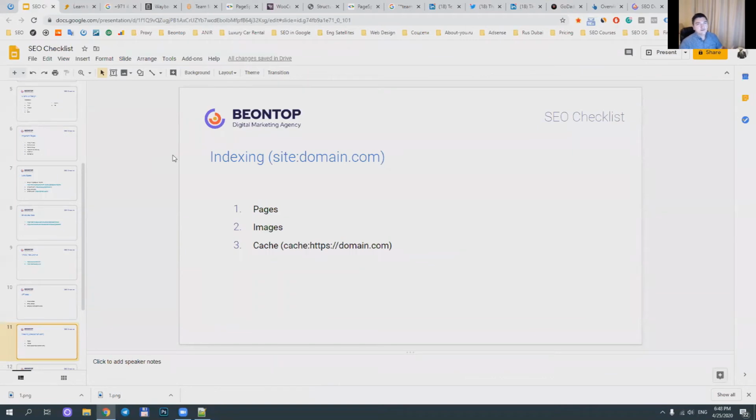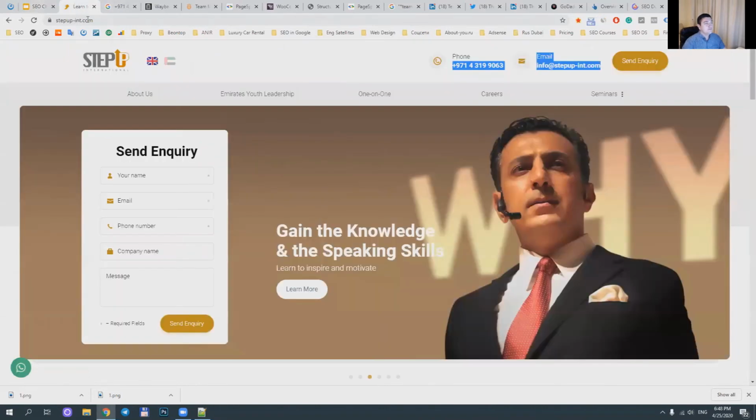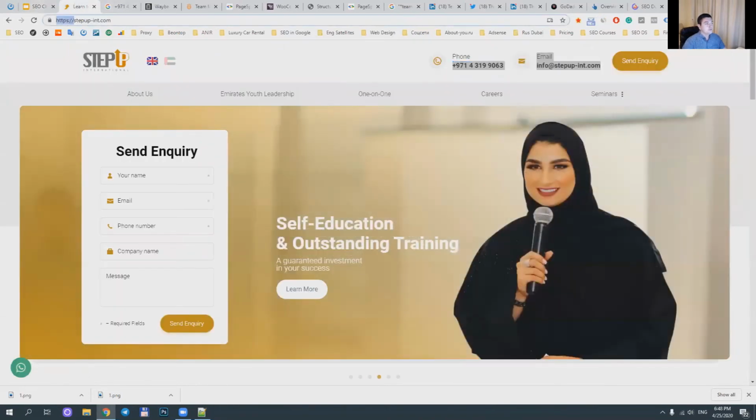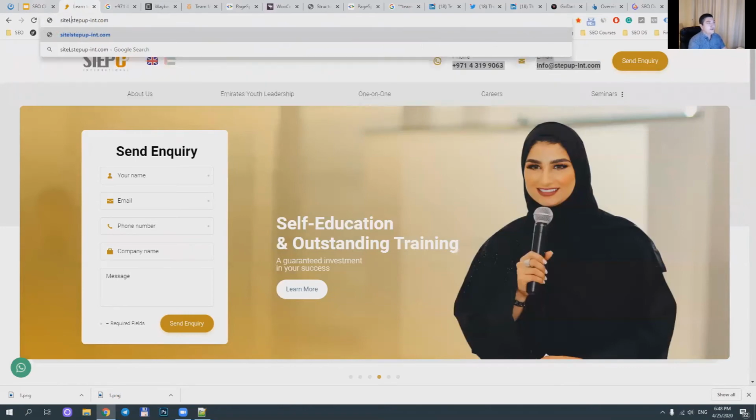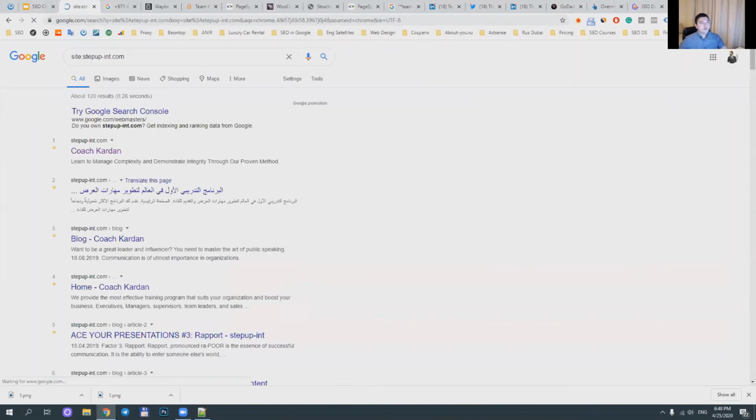Number 11, indexing. We need to understand the situation with the website's indexing on Google. I need just to type the site colon and the domain name in Google search and understand how many pages are indexed, and compare with my indexing by SEO Pro. It's software which I will show you later. Here I see 120 results.